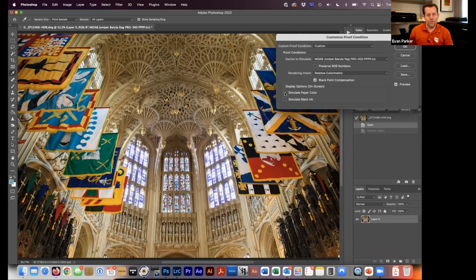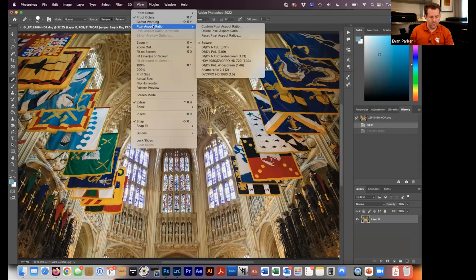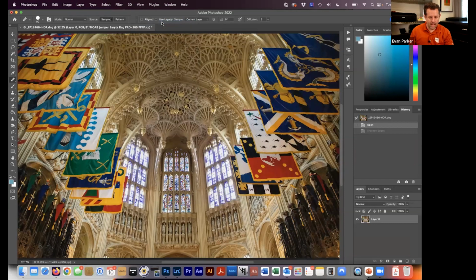Paper, because it uses reflected light versus emitted light from a screen, will never appear quite as bright as your monitor just because of the physics of light. So that's why when you check simulate paper color, it makes it just a little bit darker. And now that I have done that and I select OK, I can go back to view, gamut warning, and that is going to show me what's out of gamut.